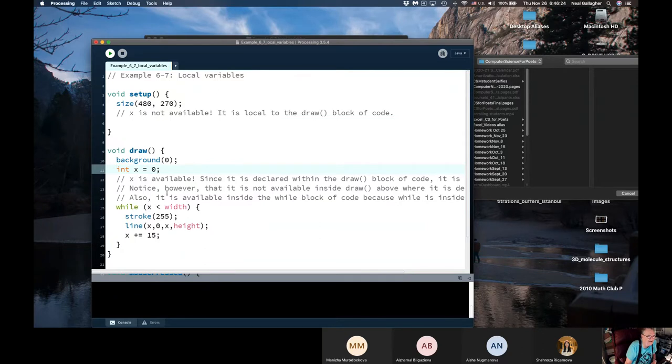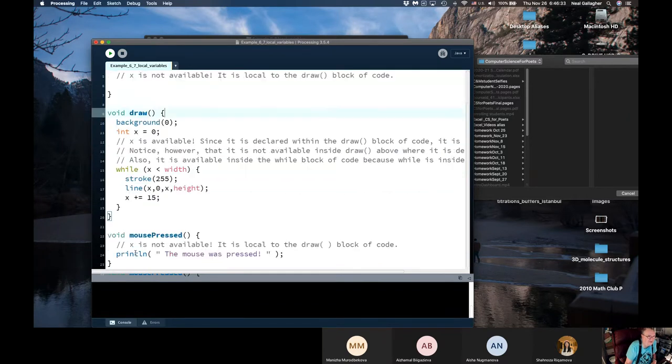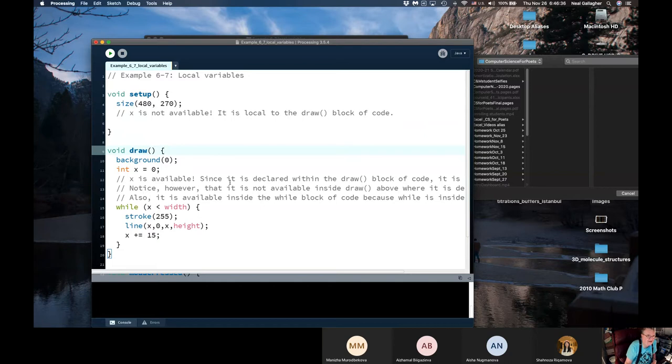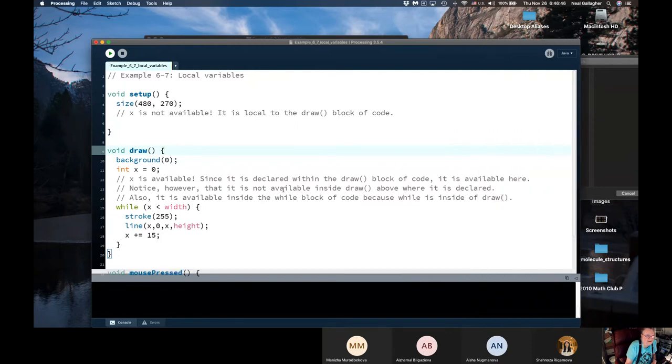So X is only defined inside this block of code, not outside the block of code. Only between this and this statement will X work. Since X is declared within the draw block of code, let me extend this. It's available here. I think this should be outside draw, not inside. It's not available inside draw above where it is declared. So up here, if we try to do something with X, it won't work.